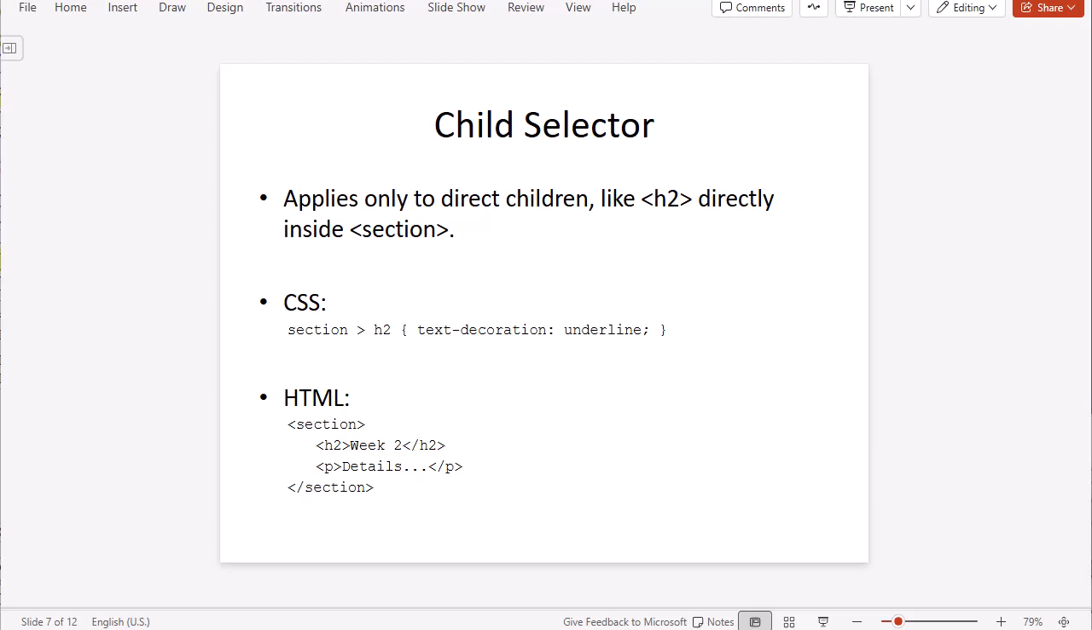So next up we have a child selector. The child selector allows us to affect elements that are embedded in another element. So in this particular example, we're looking for all H2 elements that are inside a section element, and we want to change the text to be underlined. So this will only affect H2s that are inside a section.